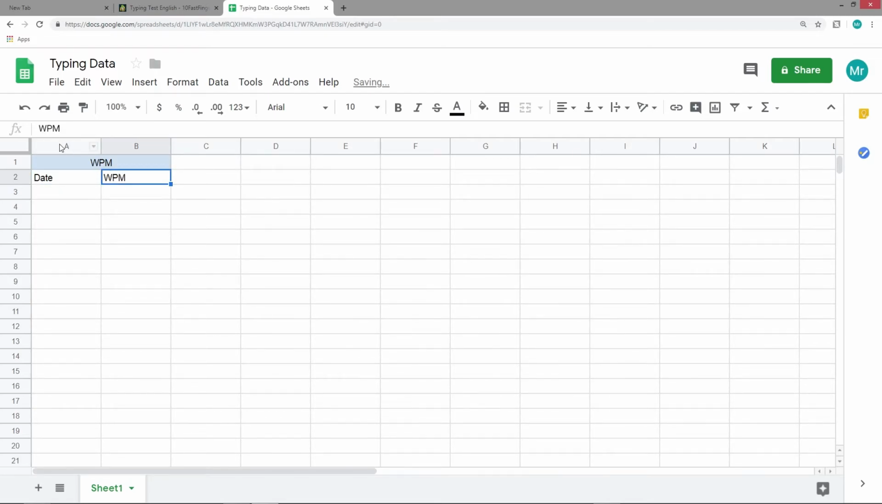Now they're both left, and I want everything to stay centered. So I'm going to go ahead and click on A, and it'll highlight the whole column. And I'm going to click center again. So everything from here on out is going to be centered in A. Same thing with the WPM column. I'm going to click on the B and center everything. So it's all centered right there. I've got date and words per minute. This is where I'm going to be writing down my typing scores.